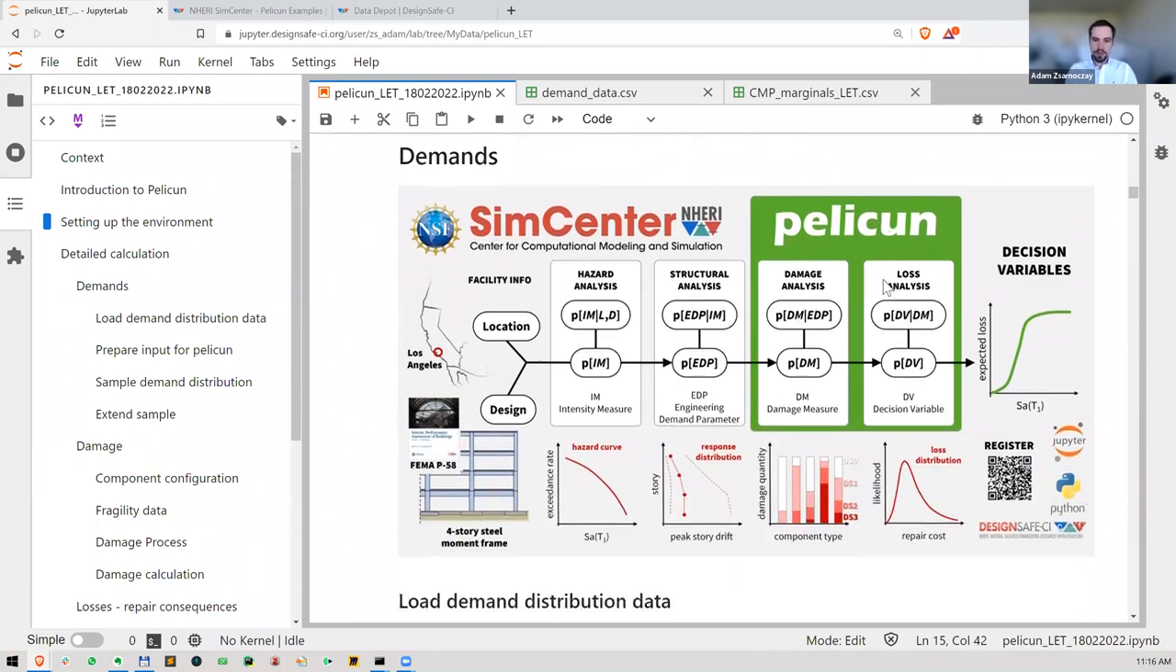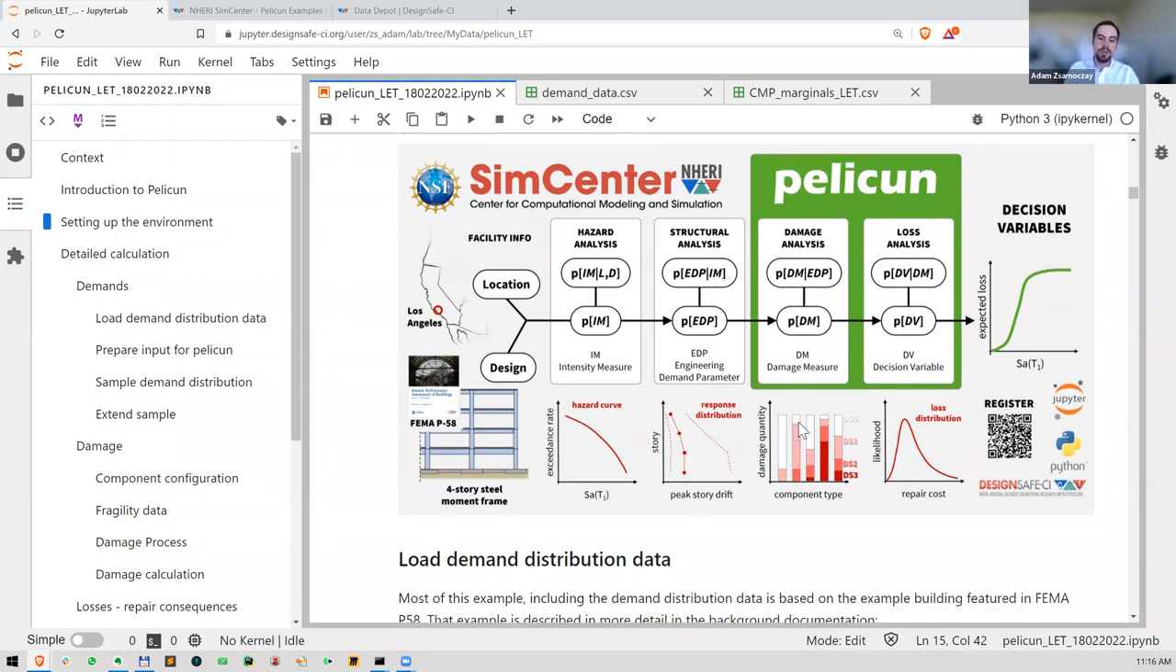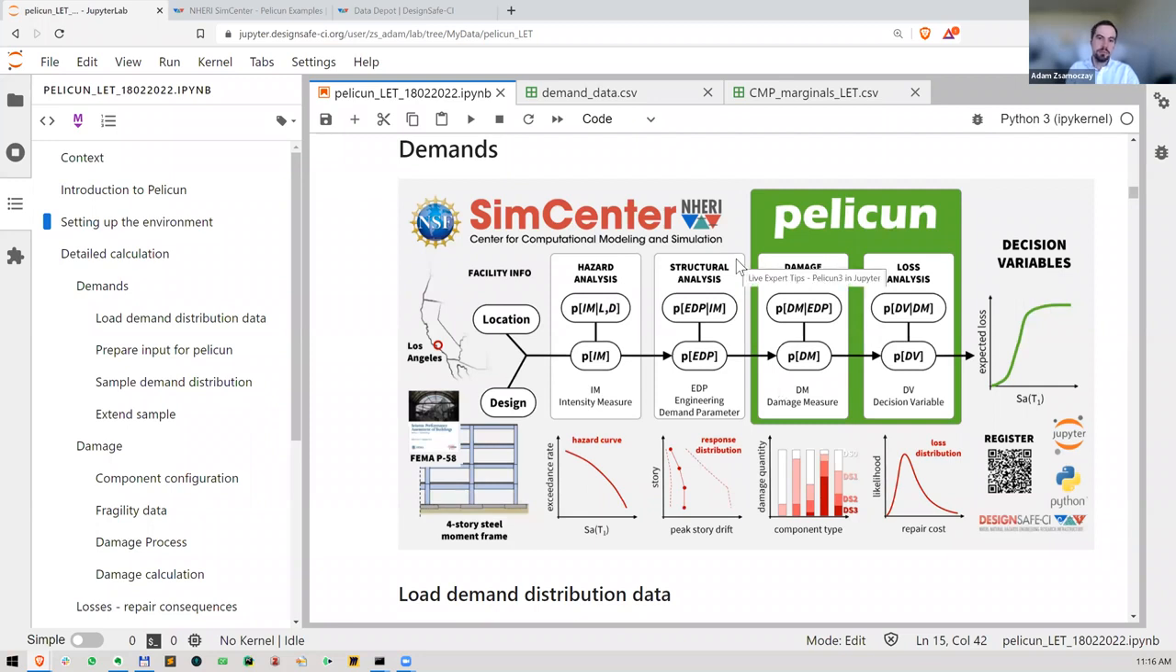Now, the calculation starts with the demands. So we are not going to do structural analysis. That's not within the scope of Pelicun. Pelicun expects some kind of a demand to start working. That demand could be an intensity measure, or it could be an engineering demand parameter. So I call intensity measures demands too, because those are the demands we have to describe some kind of a vulnerability or some kind of losses in a structure. In this particular example, because we are running a FEMA P58 study, we have engineering demand parameters as the demands.